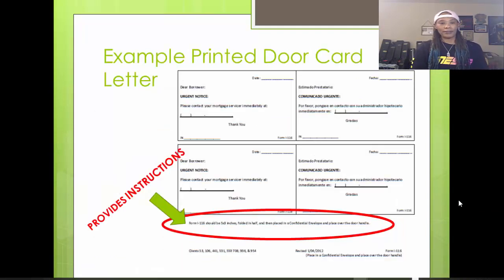Now, this is all from you printing this information. All this stuff is pre-printed, but a lot of times they'll give you a file to download any type of door cards that you're going to need for different clients that we're going to be doing work for.